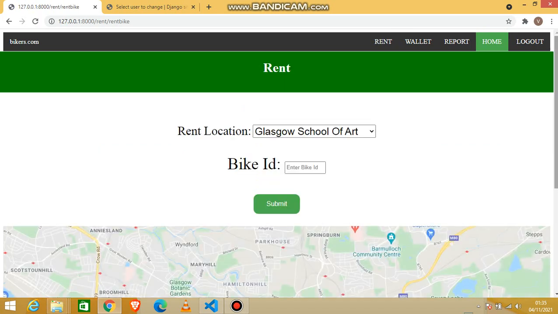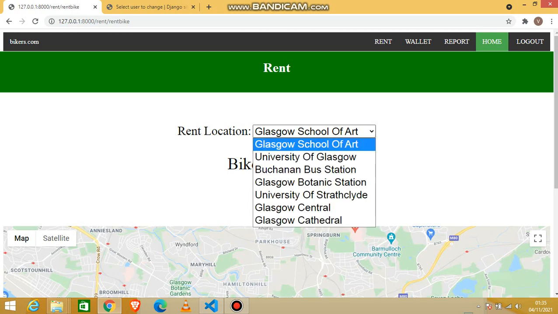So this is our rent page. You can choose any location. It was given in the project that we can choose any location, but logically it wasn't very possible that there are bike stands everywhere around the city. So we've chosen only 7 cities, 7 bike stands, 7 specific locations here.